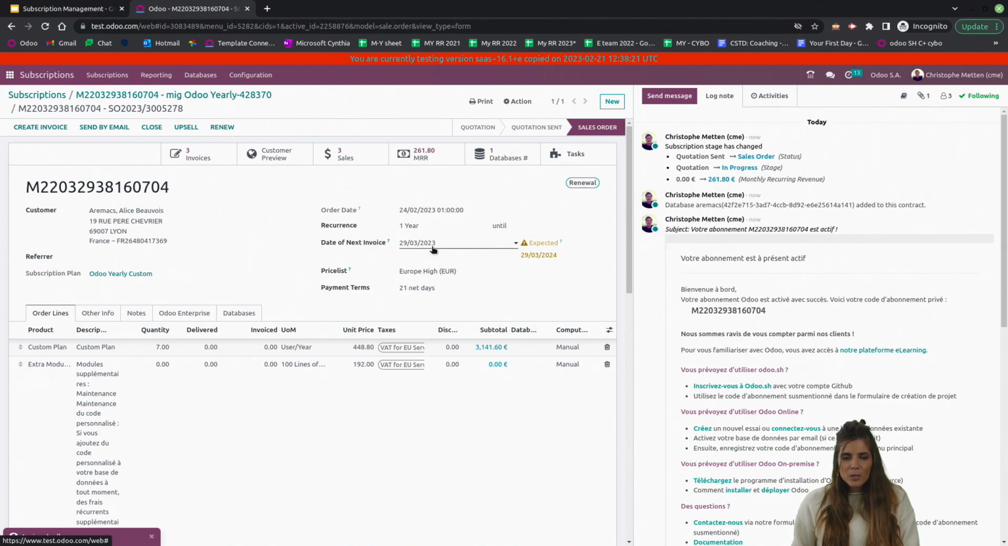Perfect. Okay, what about the date? The date of next invoice date is still in March 2023. Yeah, but we just signed yearly contract, right? Okay, it's because now we are in February and I already renewed this contract in advance. It means that after the 29th of March, the old contract will be closed, and here automatically OdooBot will put the right next invoice date. Okay, the 29th of March in 2024.